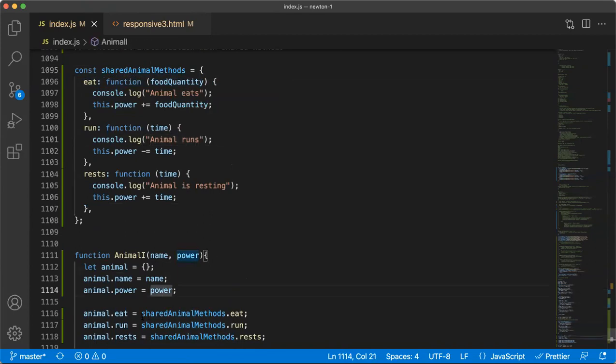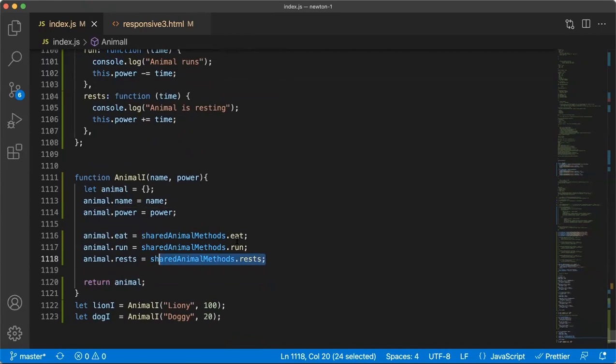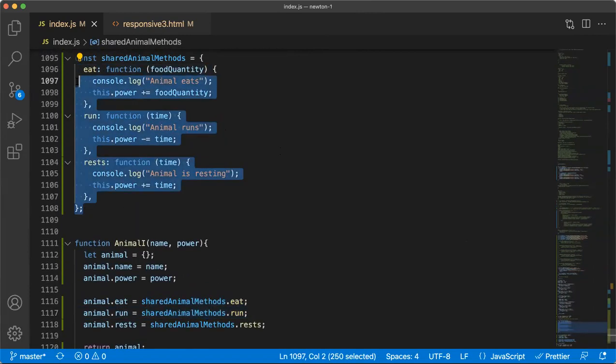सो ईच एनिमल इज नाउ गोइंग टू शेयर दीज थिंग्स, राइट? बिकॉज मैं क्या बोलूंगा, शेयर्ड एनिमल मेथड्स का ईट, शेयर्ड एनिमल मेथड्स का रन और शेयर्ड एनिमल मेथड का रेस्ट, राइट? Guys, is this clear? So the advantage which you immediately have is, now when you had 10,000 animals, the number of functions that you are creating is only 3 and not 30,000, right? Because these are sharing their behaviors with just one time.